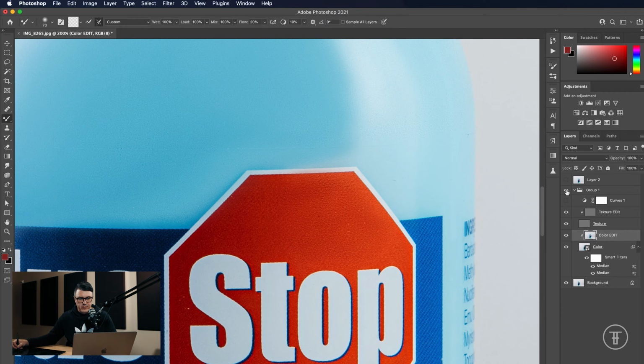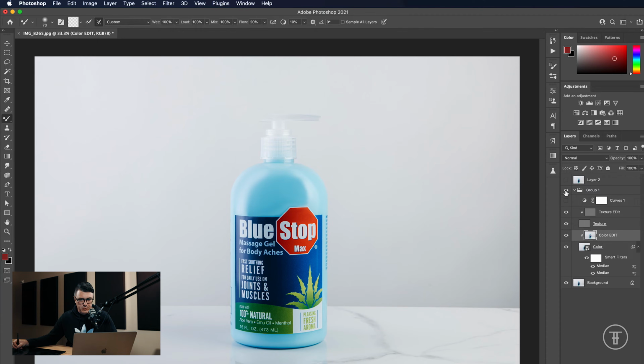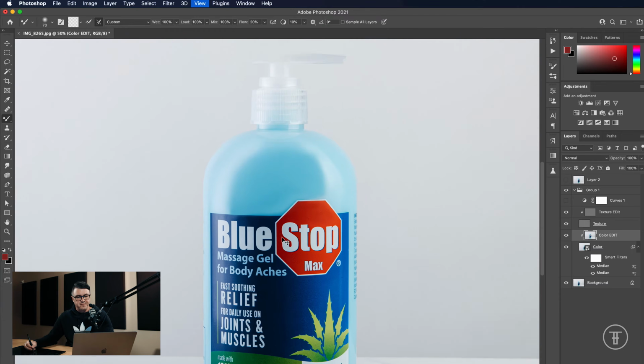So let's look at before and after. Again, trying to get rid of that hard line. Let's go all the way out. So that's what we've done. That's before. That's after. Cool.